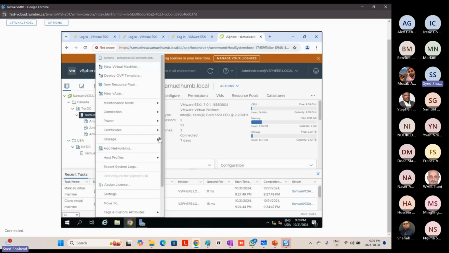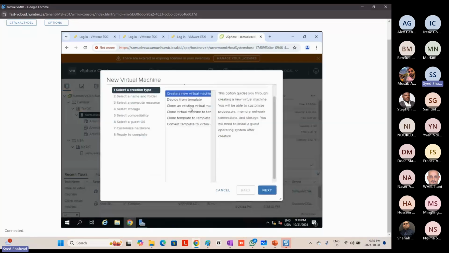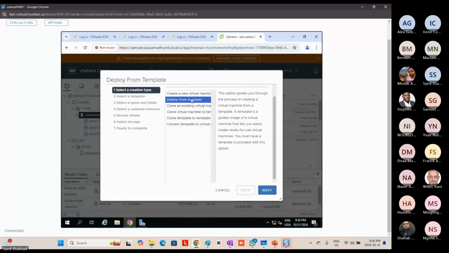Okay, so here, if I right click, it will be new virtual machine, and we know how to create a new virtual machine. Then deploy from template. That was that same option, to create a new VM from a template. If there is a template, it's just going to select that, and then it's going to create a virtual machine out of that. The rest of the wizard is exactly the same as what we saw when we right clicked a template and selected create new virtual machine out of template. So deploy from template is the same option.